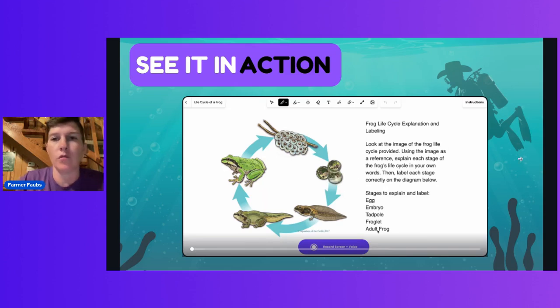Hopefully you guys can hear it. The first thing you do is you have students click record screen and voice. This will enable the drawing to be recorded, and also the voice. So let's give it a try.